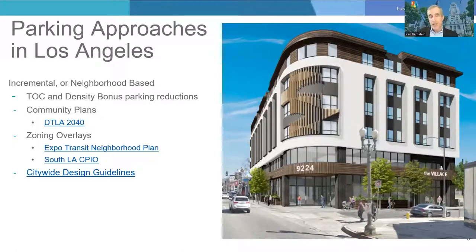And our South Los Angeles CPIO, that means a community plan implementation ordinance for the South Los Angeles region, has reduced parking for targeted commercial uses for eligible historic resources, and also allowed for no new parking to be required in conjunction with a change of use. So each of these have taken very different approaches based on the transit availability and the specific characteristics of each community.